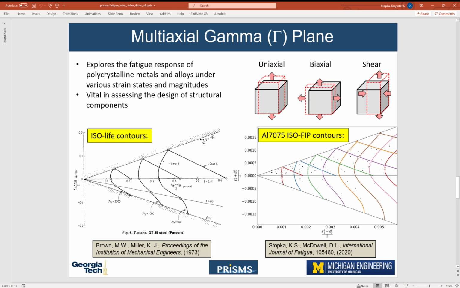Now there are a set of boundaries on this gamma plane. The bottom boundary here corresponds to equibiaxial loading. The top boundary corresponds to uniaxial loading, and the middle, on the x-axis here, corresponds to pure shear.